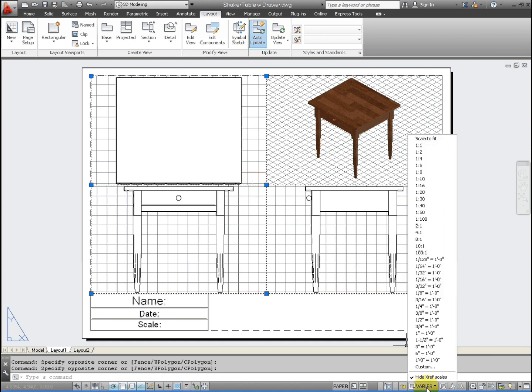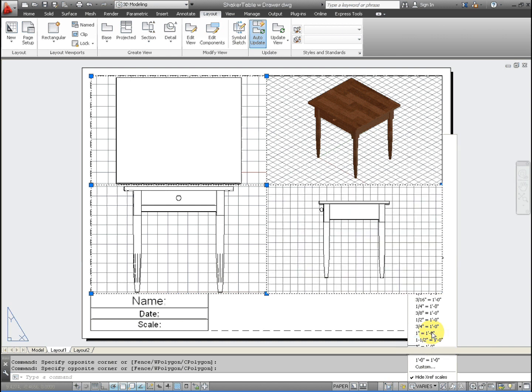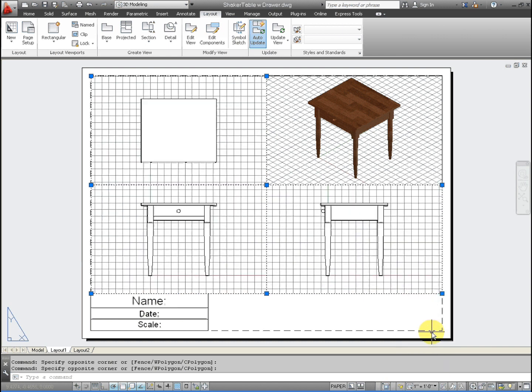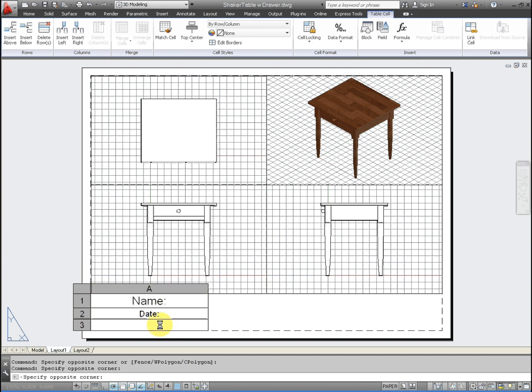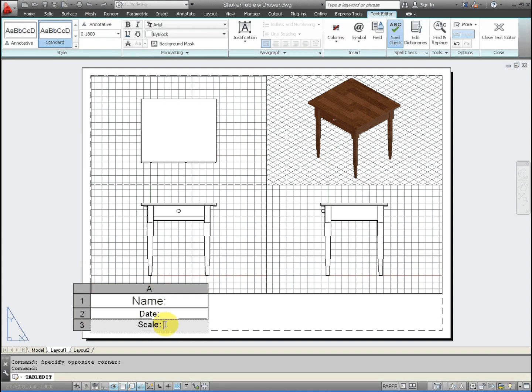So we're going to select the 3, the top, the front, and the side, and we're going to make this to 1 inch scale. So 1 inch equals 1 foot. And like magic, it does it for you. Saves a lot of time. And we'll type that in the scale in the window here. So we'll type in 1 inch equals 1 foot dash 0 inches.